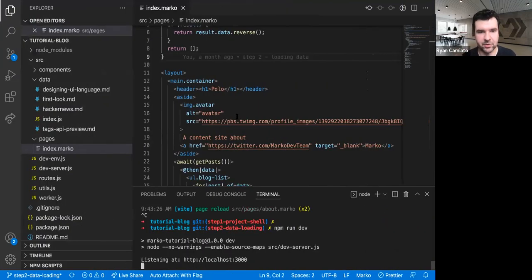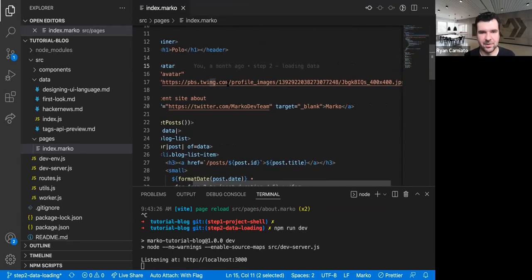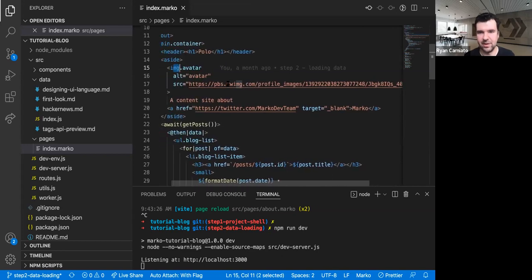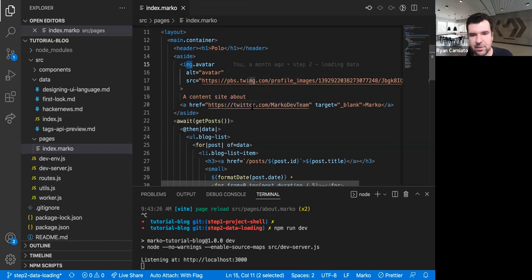I'm going to show you how to do this. First of all, we've blown out our main container to include a header, and we add an image. And this image I just pulled off Twitter, I think, for Marko, but it could be really any image source. And there's a link here.